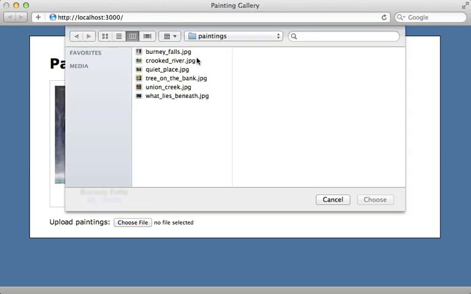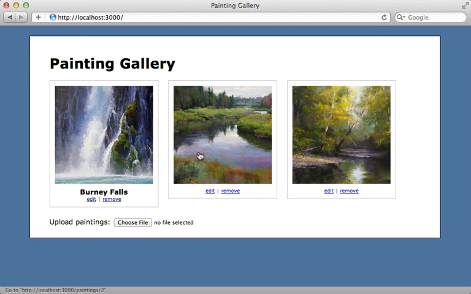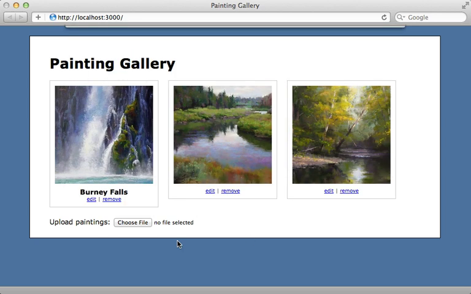So if I try uploading multiple files here and say choose, it doesn't look like it really did anything, but if I reload this page, you can see the paintings are there. It just happened to upload them in the background. So it's important to understand that when I select multiple files here, it's going to submit this form separately for each of the individual files, which ends up creating a new painting record because it triggers the paintings controller create action multiple times, which creates multiple paintings.